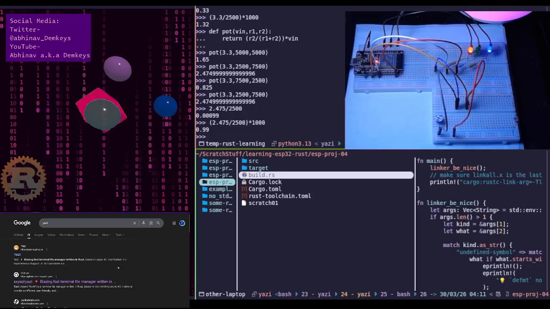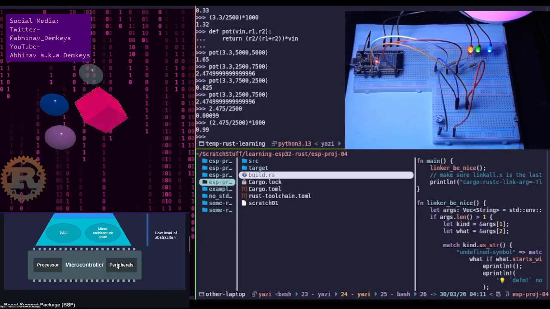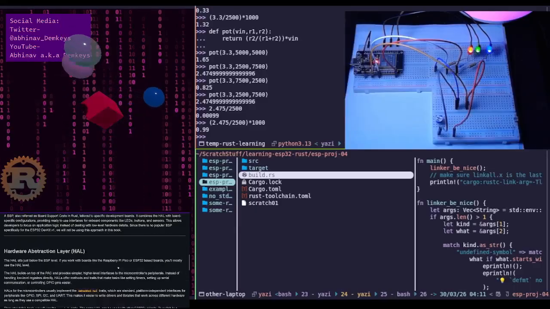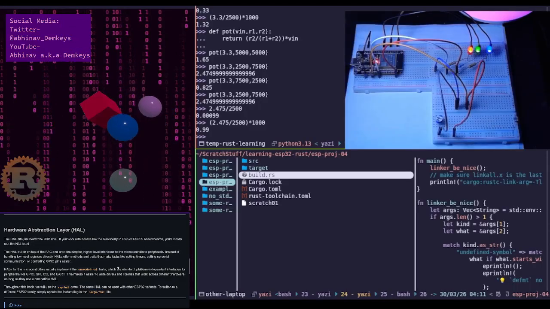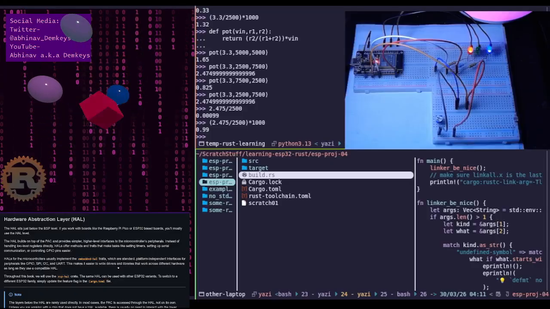Okay, so we are going to jump back into this. And yesterday we were reading about BSP and HAL. I think we are done with HAL. I think we were here.